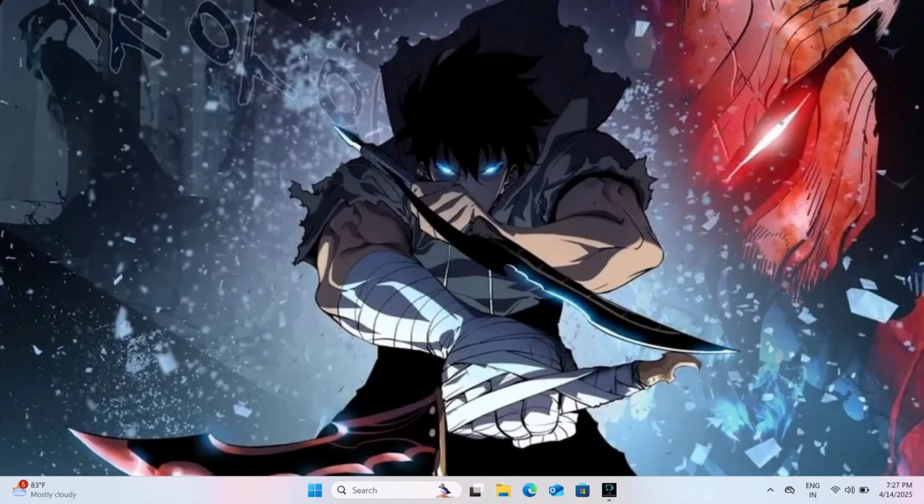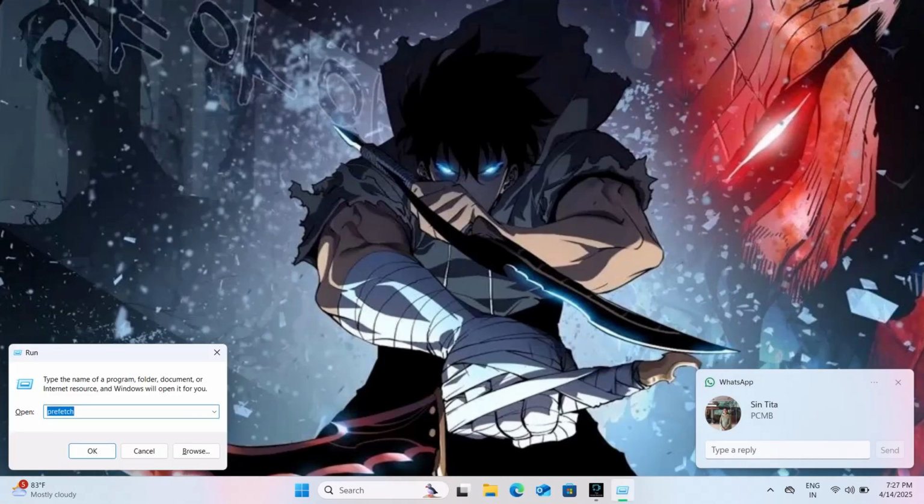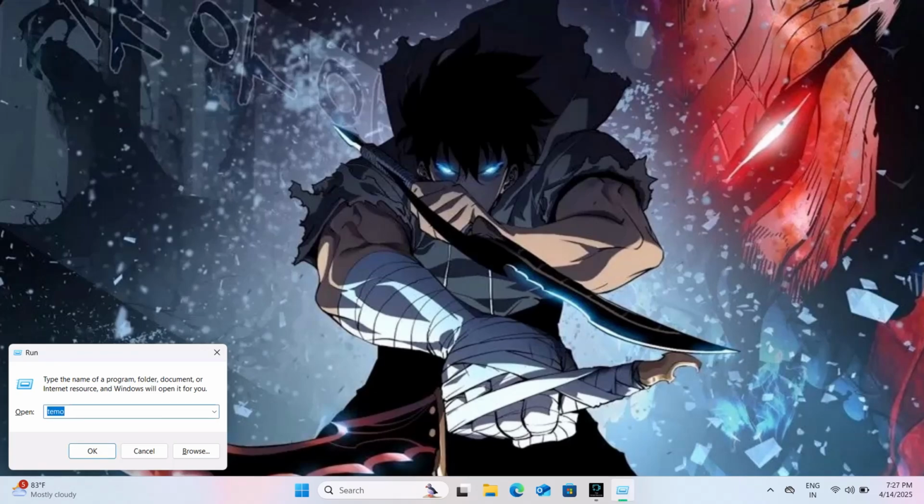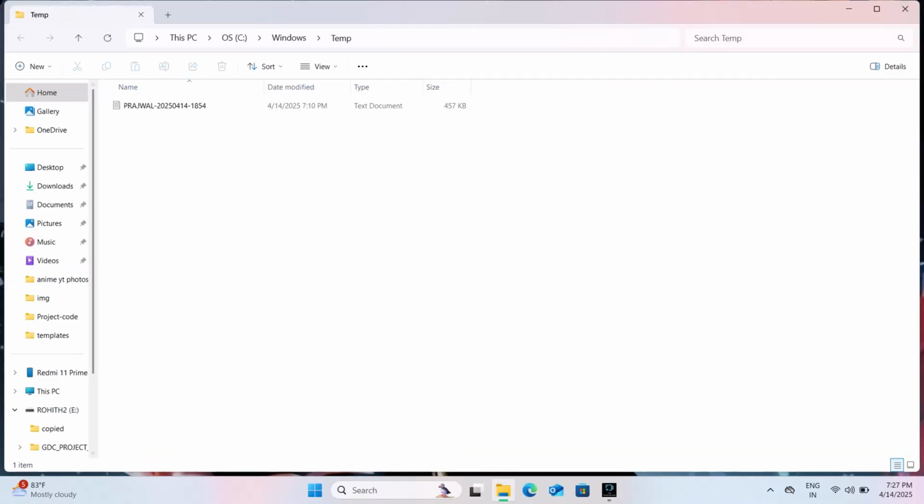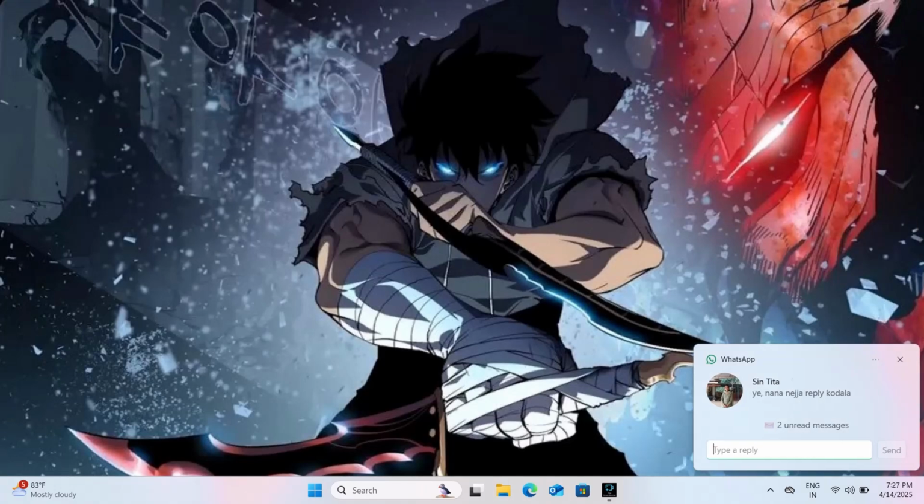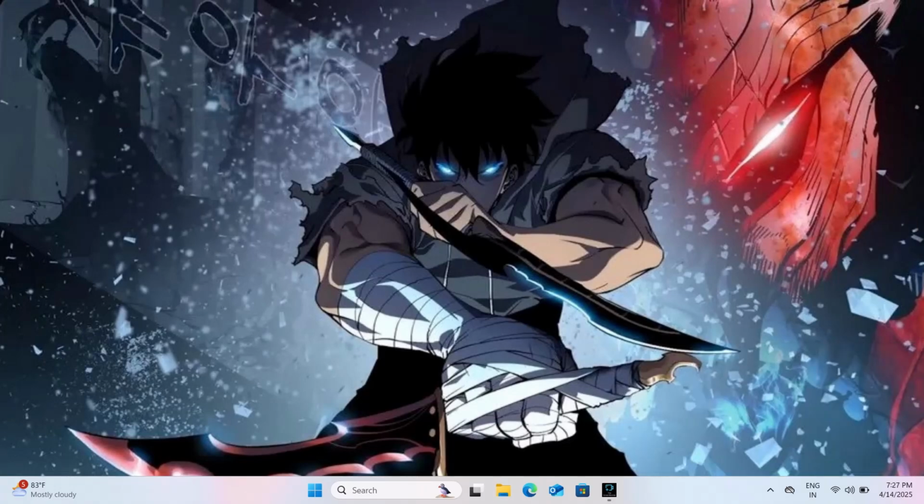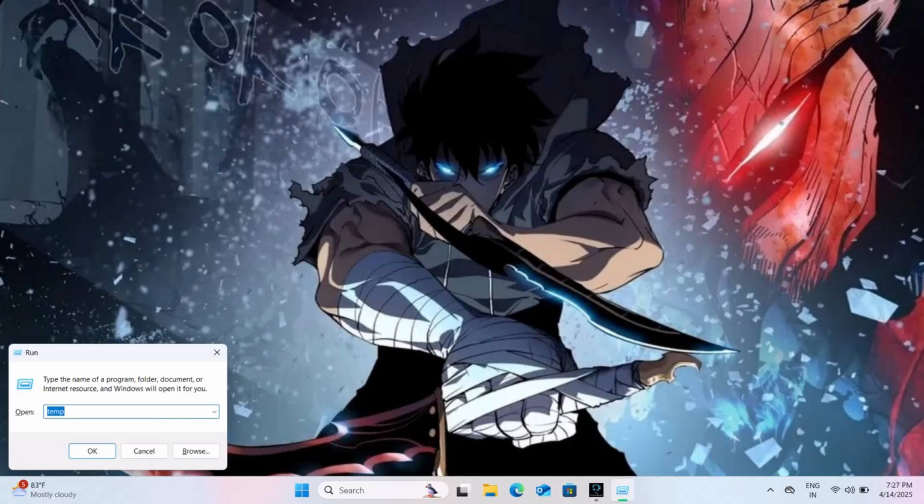Now what we'll do is again go for Window R and type temp and hit enter. Inside temp there will be some unwanted things like we can see here, but I have already deleted everything, so there is nothing. But on your screen there will be many things. Press Ctrl A and delete everything. Shift delete so that it will be deleted permanently.